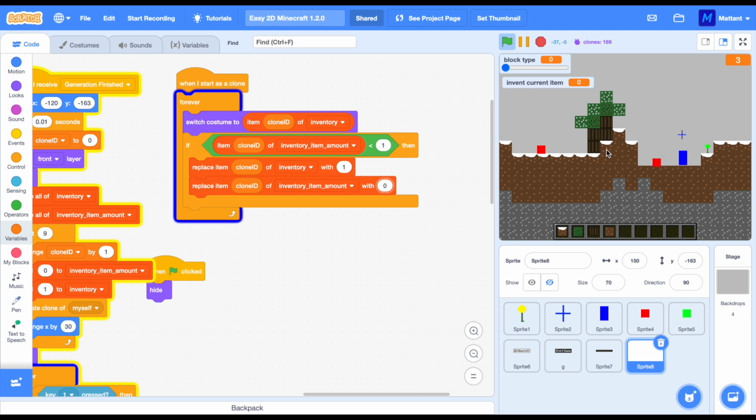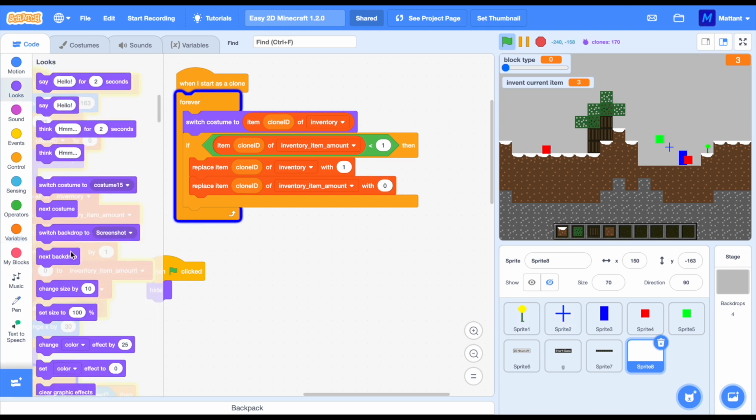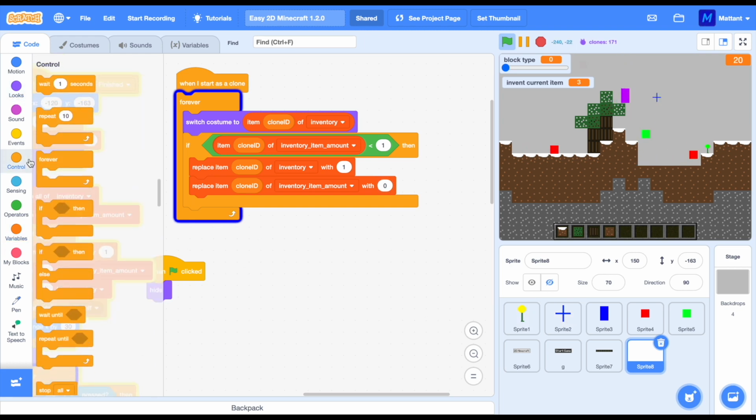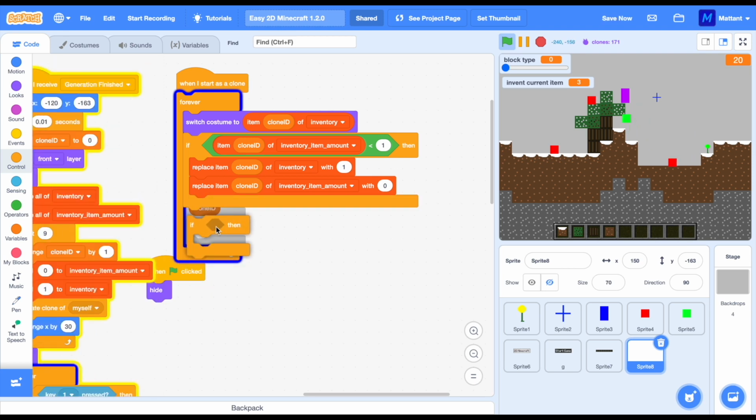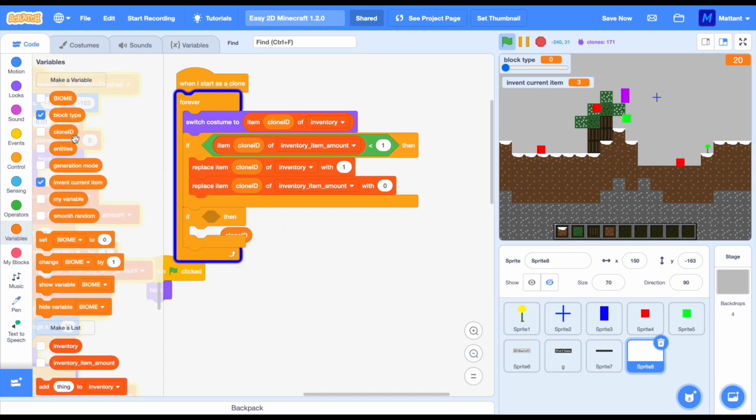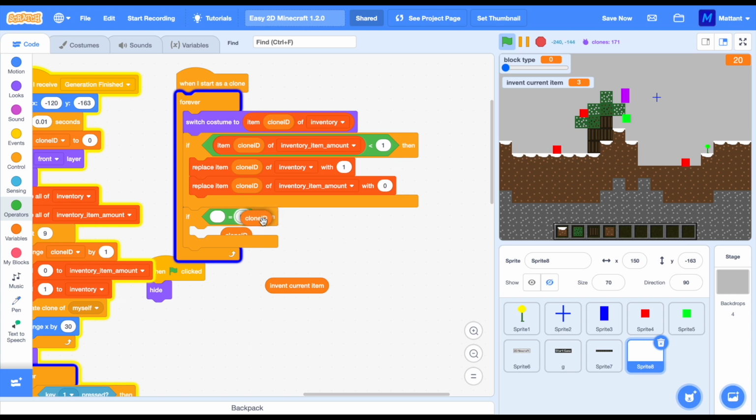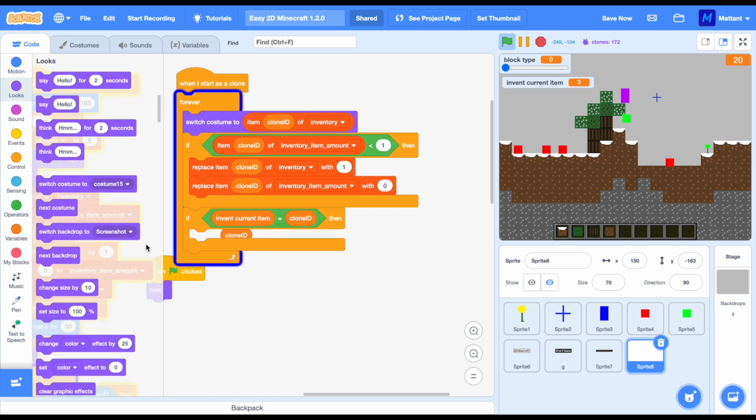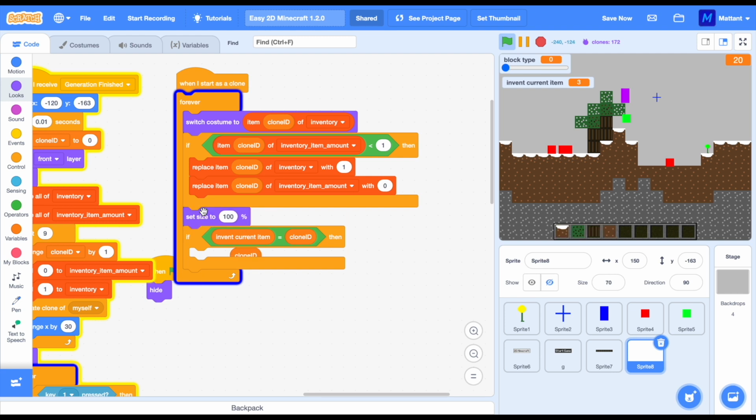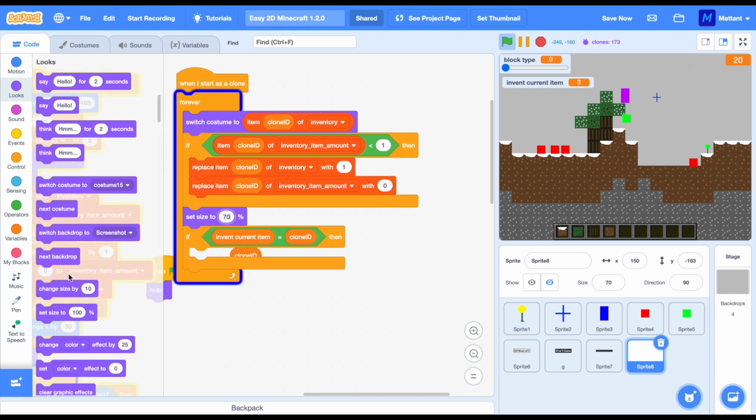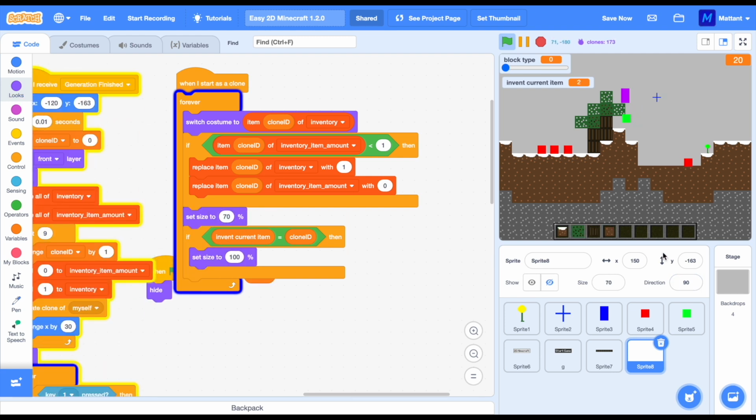As you can see, that's now going to work, but we won't be able to tell whether it's working until, let's say, if invent current item is equal to clone ID, we're just going to set the size to 100. But if it isn't, we're just going to set it back to 75 or 70. As you can see, it's now selecting it.